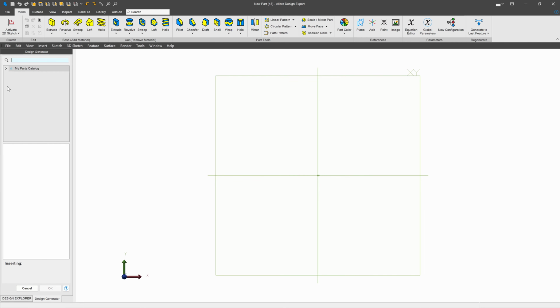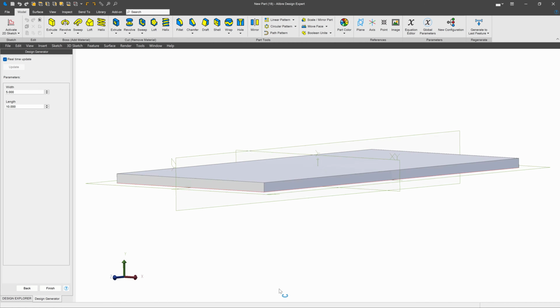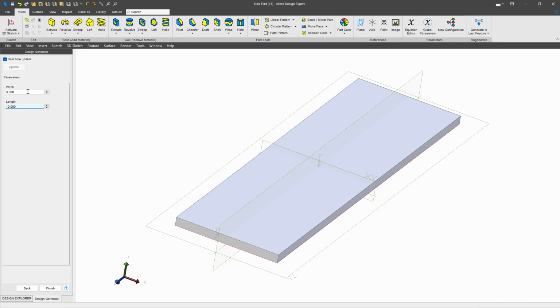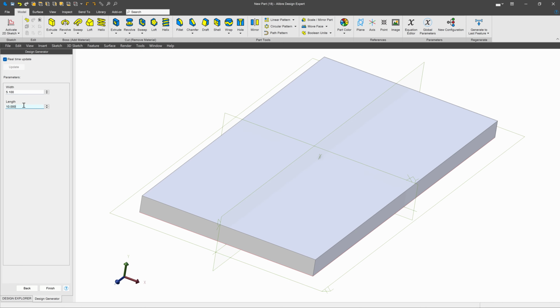And from my parts catalog, I'll go to sample parts, and there's my next configurable part that I've made. You'll notice that I only have my width and length parameters. So my width is 5. If I make that 3, then we update. But if I make it 5.1, you'll notice the thickness becomes larger.